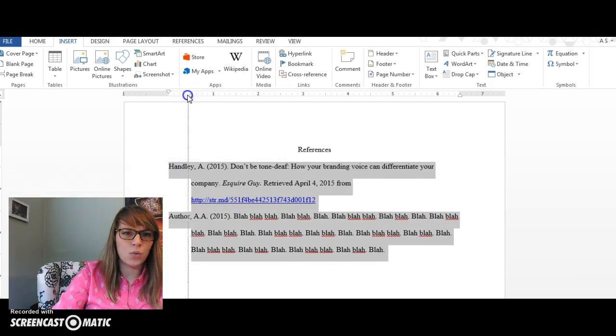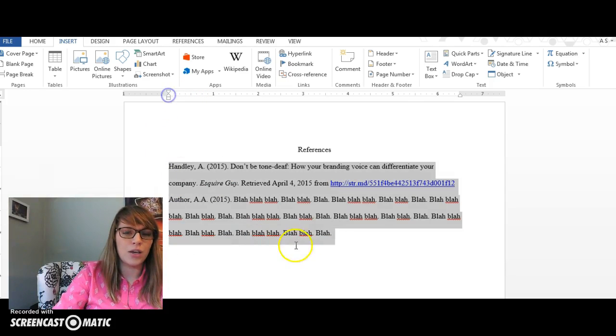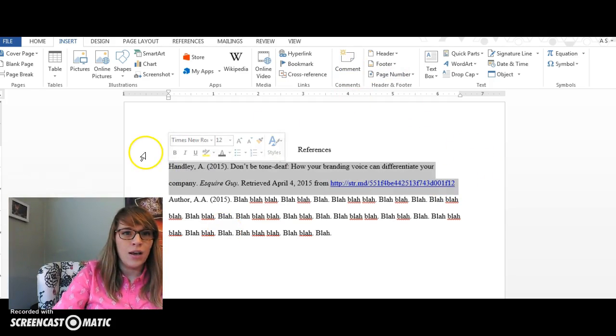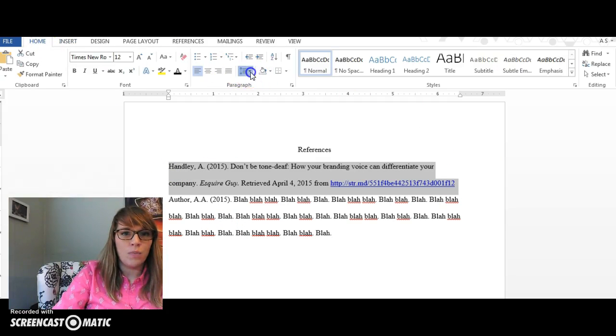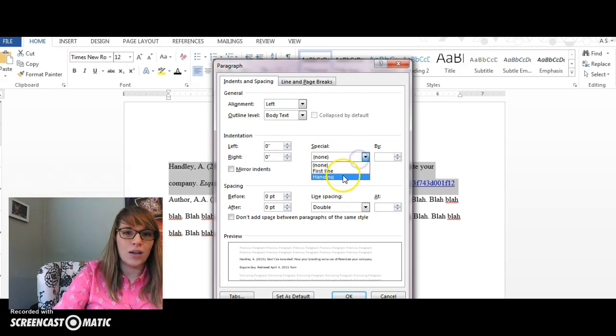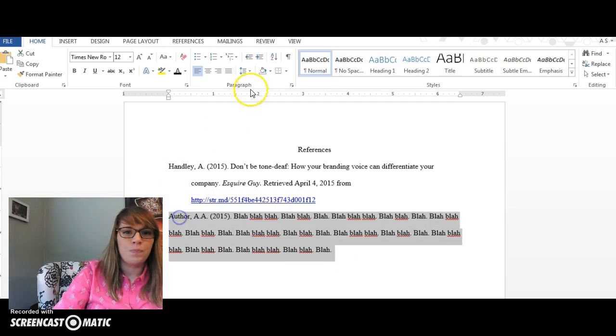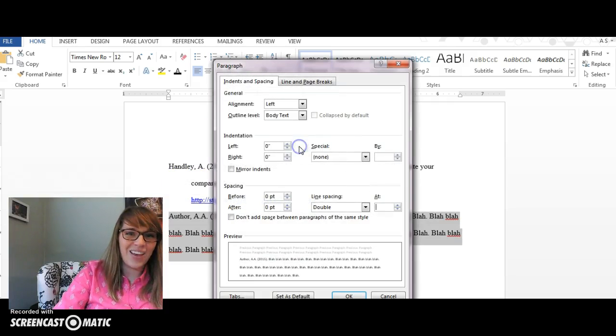Another way, just in case Word doesn't listen to you or like you, is you can do a hanging indent by highlighting your reference. And again, you want to go to paragraph, go to line spacing options, click hanging, and click OK, and you'll see how that created a hanging indent there as well. So there's a lot of ways, again, that Word will listen to you if you learn how to do that.